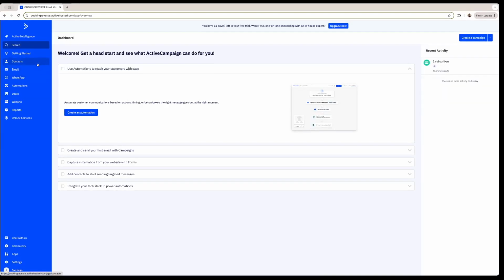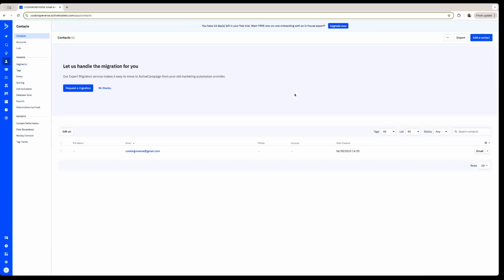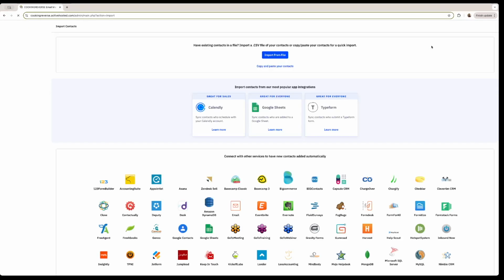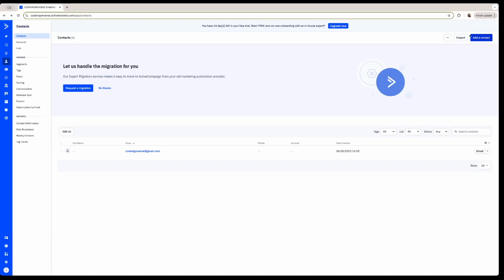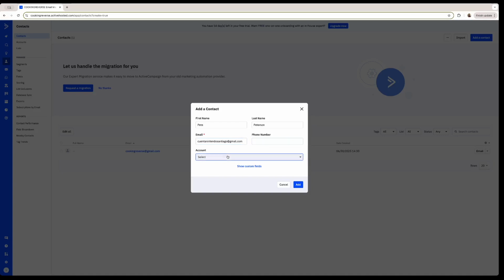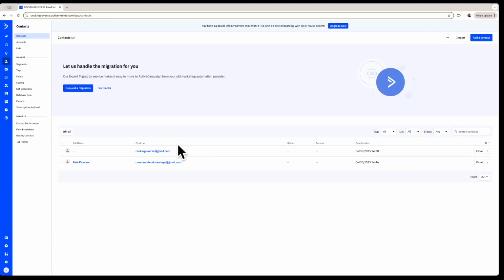Now, for the last part of this tutorial, I'm going to be teaching you how to manually add contacts. Right here, you can import them from different software. As I told you before, you can import them from Calendly, Google Sheets, Typeform, and all of these other services. Or you could manually add a contact using this button on the top right. You can add the phone number of the contact and you can select an account for that specific contact. And this is our contact book right here. This is the email I used to create this account, and this is the contact that we just added. And you can use these contacts to create new email campaigns and maybe to add them to an automation process as well.